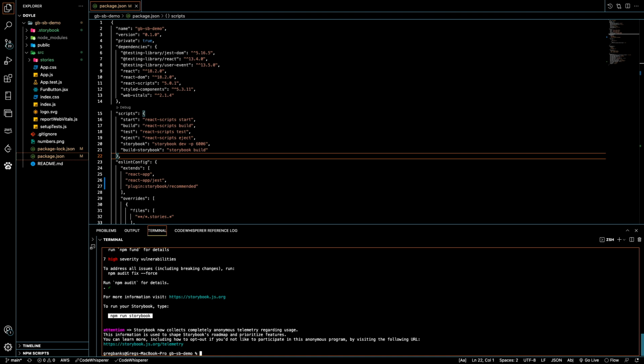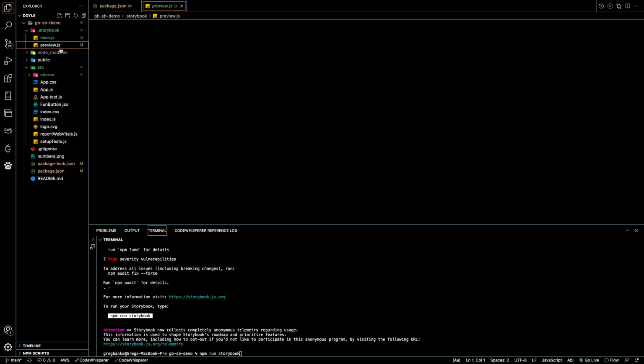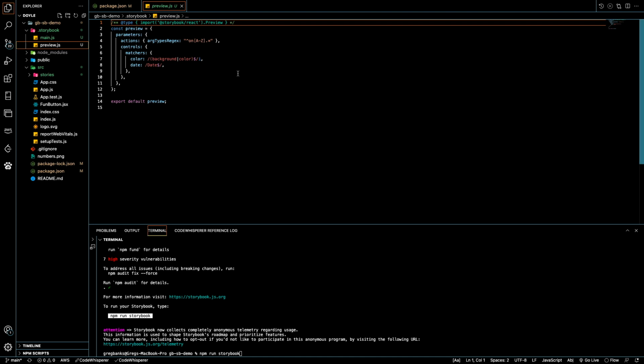Now we should be able to run one of the commands it added. It added a couple things. Main config, which is your main config file. Here you can handle add-ons, layout, global decorators, things like that. Preview, this is a config file as well, but it's specifically for your Storybook UI.